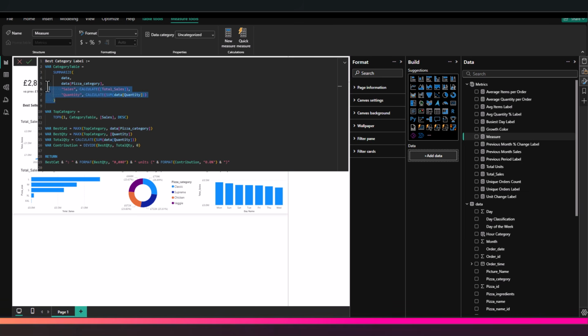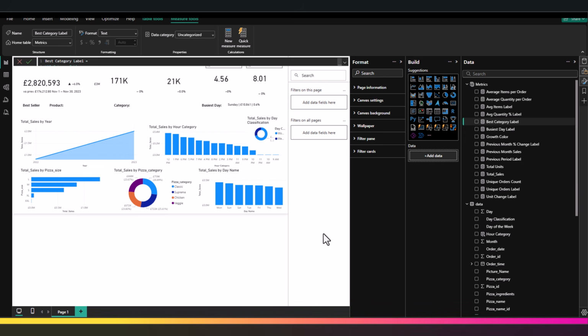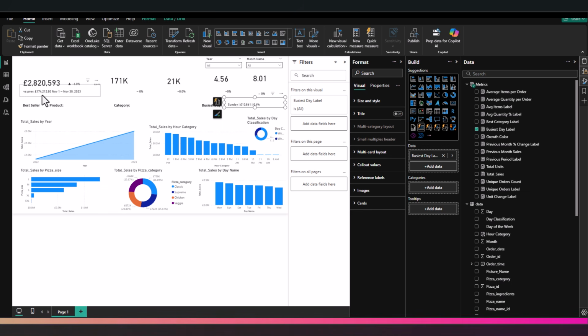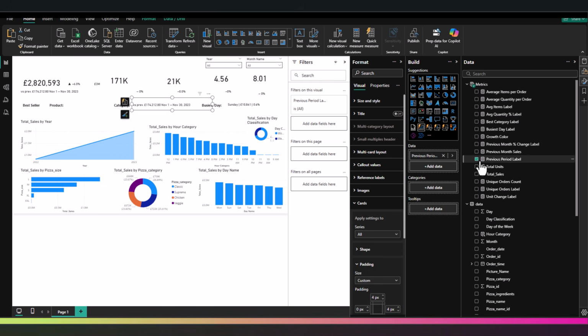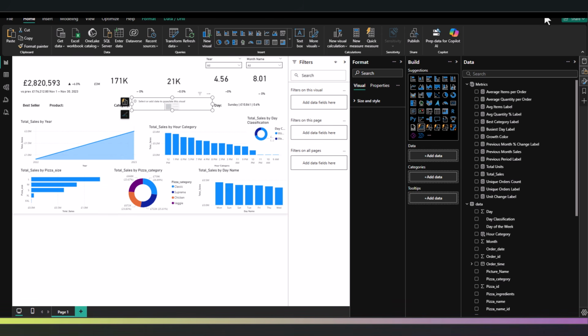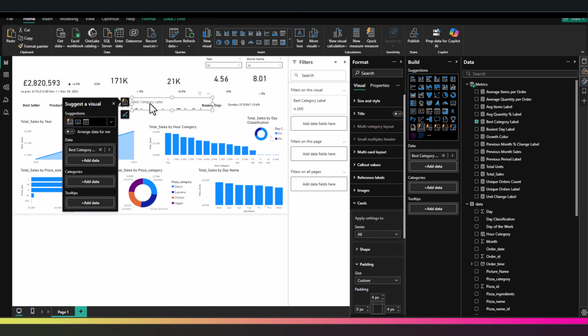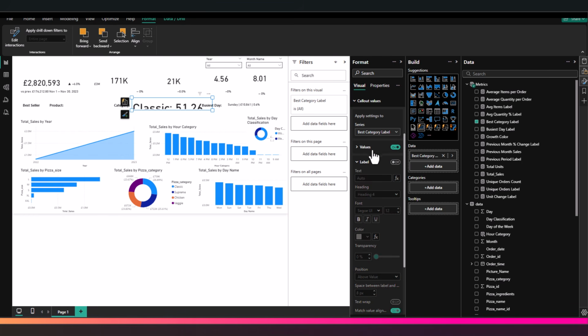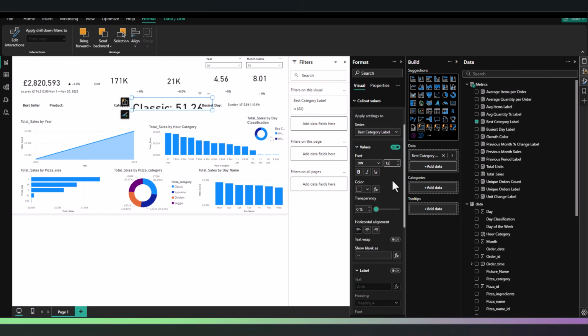So another category, another measure, and this is best category label. We want to know the category that is giving us the highest sales. This is purely based on the sales. So the busiest day is Sunday throughout all our data that we have, because we made the highest sales. And the best category, let's simply take a best category, and let's remove this label. The value, let's make it 12, and the best category is classic.